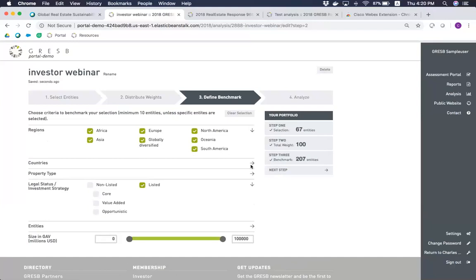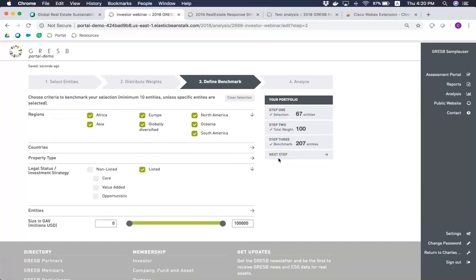And as you can see, the total number of entities in that benchmark is 207. That gives you a split, roughly, of the number of listed entities in Europe and outside Europe. And you can do that for any kind of region, of course. And if I click on next step, that's going to generate the actual analysis.